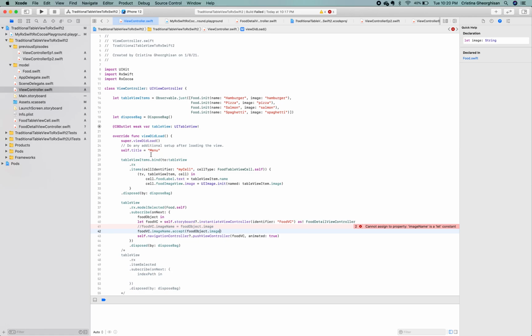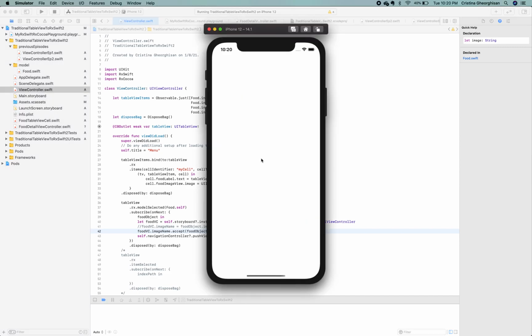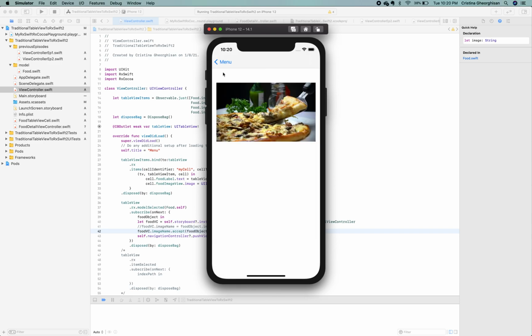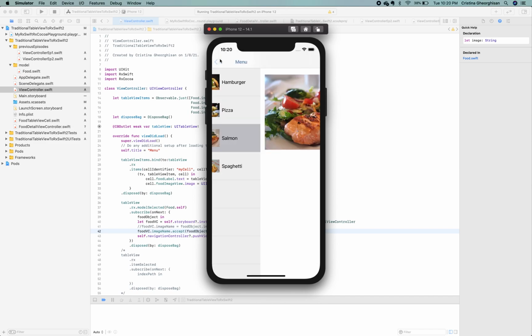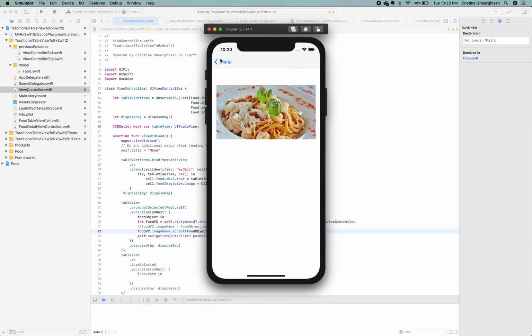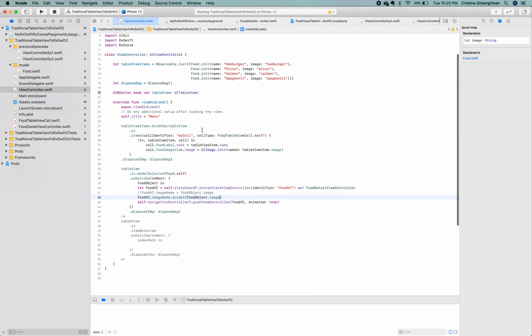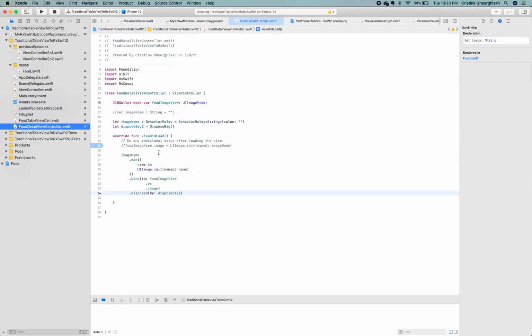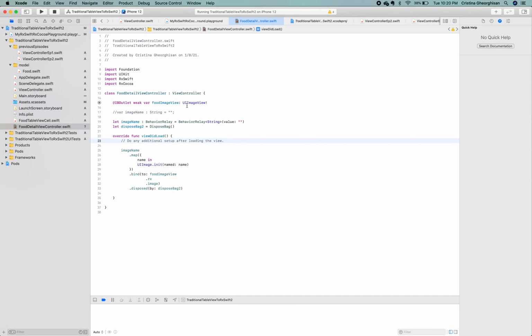Cool! Now the compiler should be happy, so let's go ahead and run the project to see if the app behaves as expected. Here is the food list, and if we select a hamburger, we get its image displayed accordingly. And then if we change the food, the detail image changes as well. Fantastic! And now all our view controllers are reactive. Let's take a look again at our food detail view controller and delete all these comments.